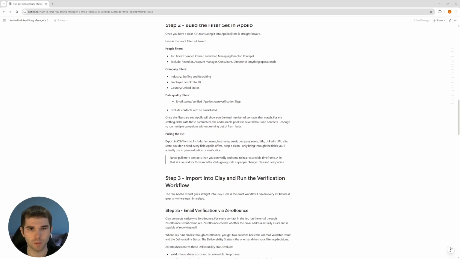Once you have a clear ICP, translating it into Apollo filters is very straightforward. Here are the exact filters that I used. For job titles, I was filtering for founders, owners, presidents, managing directors, and principals, and I was excluding recruiters, account managers, consultants, and directors of any sort of operational wing.